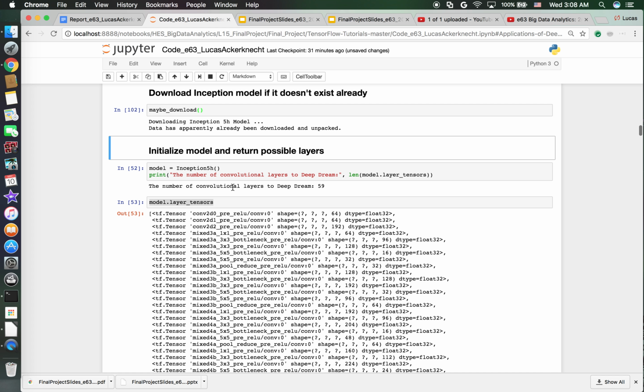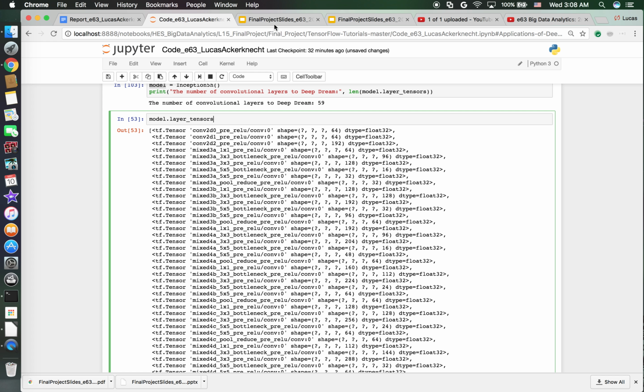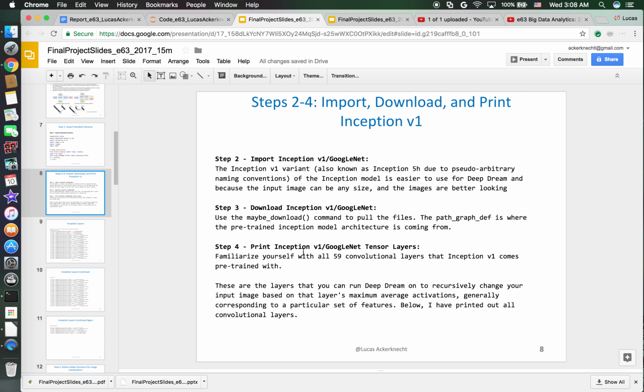You can maybe download it. If not, create an instance of the class, and to make sure it works, you can print the number of convolutional layers. This time it's 59. So once you download it and print it, you're all good.